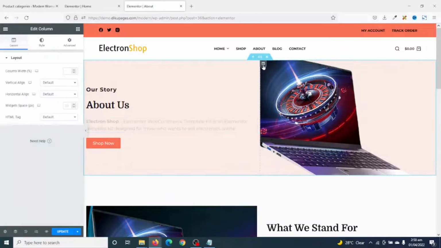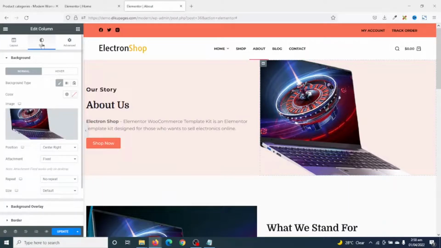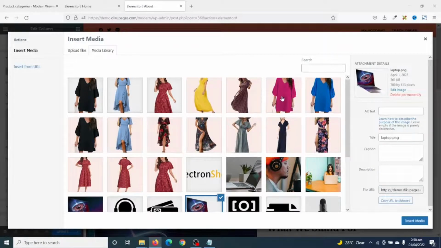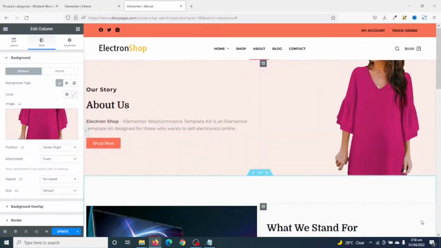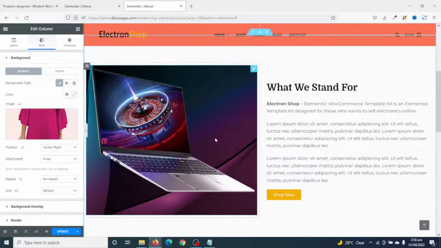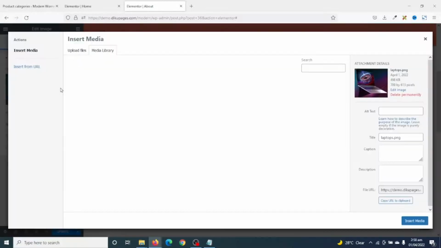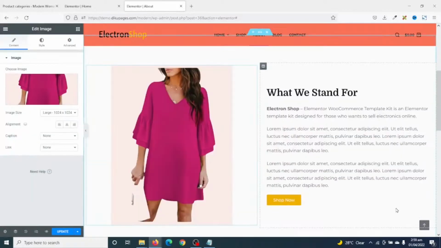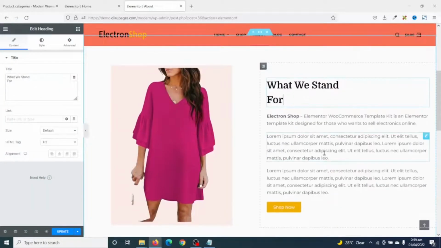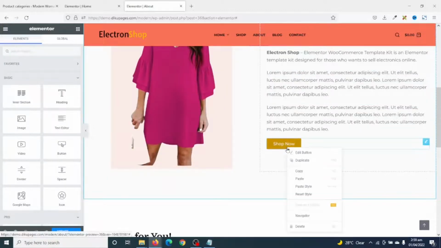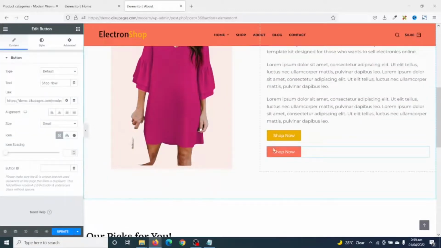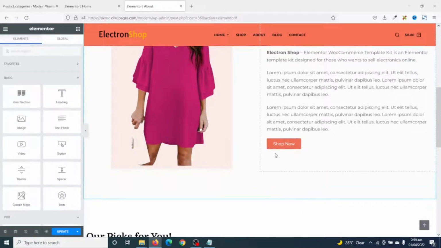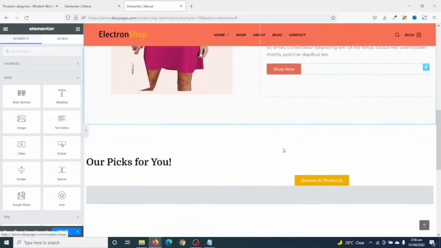Next, I click on edit column right here, then I click on style, and I go ahead and change this image. So I can choose my red dress right here. Going down, I can change this image just by clicking on it. I'll choose my red dress again. I like it, and you can go ahead and change all this text. Next, I'll just go ahead and paste my button again. It's already active, then I delete this one. Awesome. So this one too is linking to the shop page.